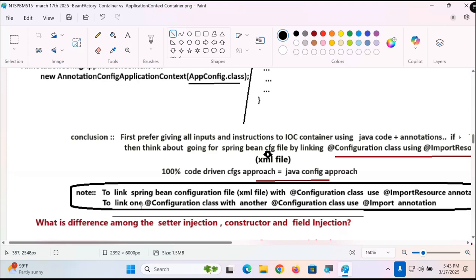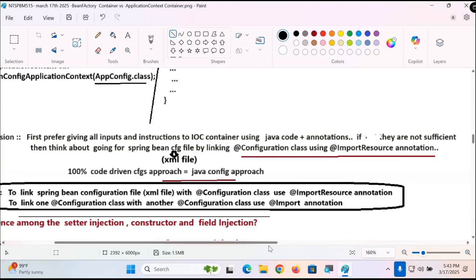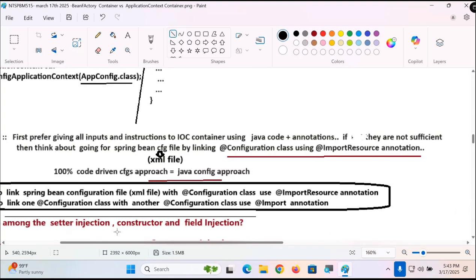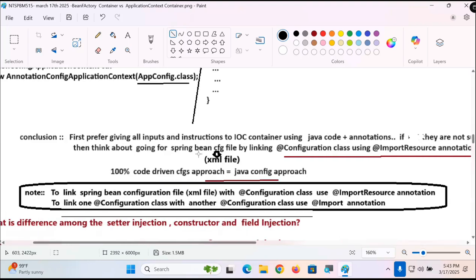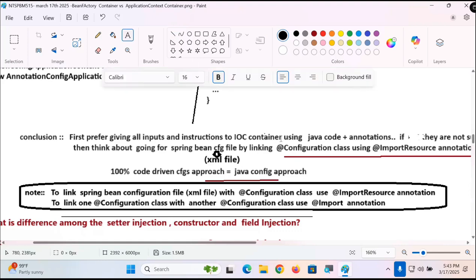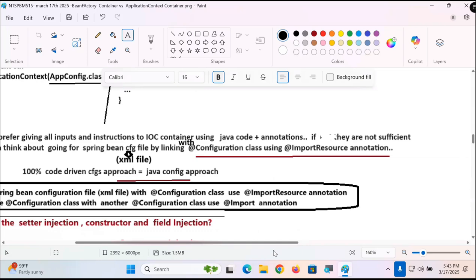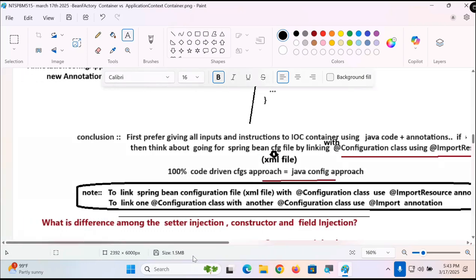Okay. Conclusion. First, prefer giving all inputs and instructions to the IOC container using Java code plus annotation. If they are not sufficient, then think about going for the Spring Bean configuration file by linking it with the configuration class. By linking with what? The configuration class using the @ImportResource annotation. That is what we are telling now, boss.